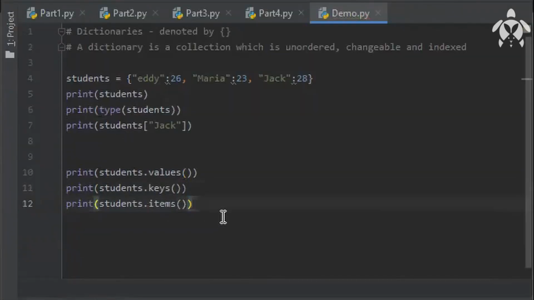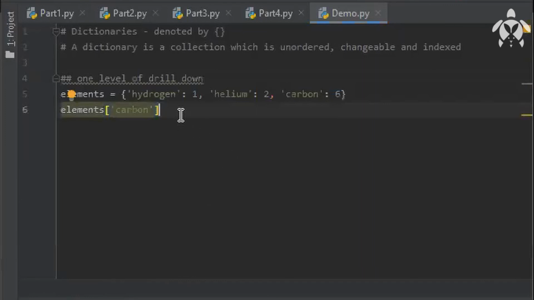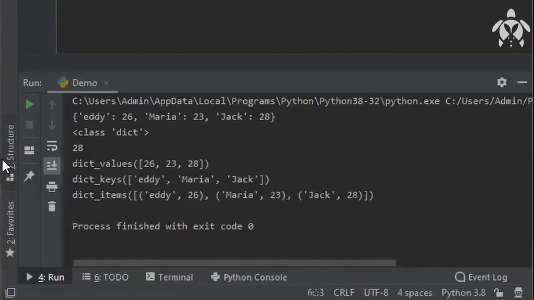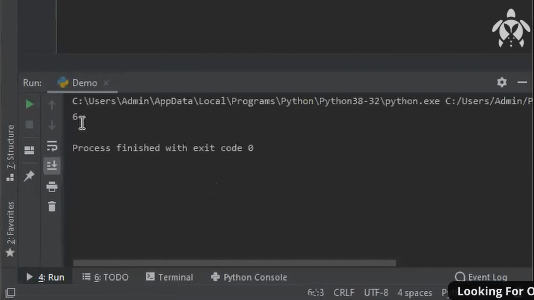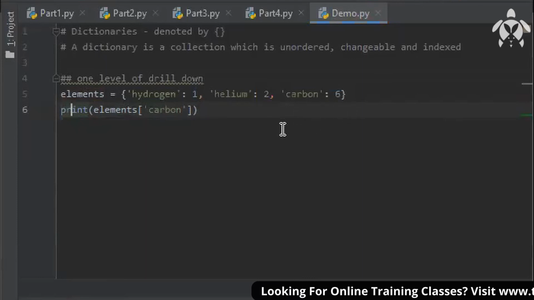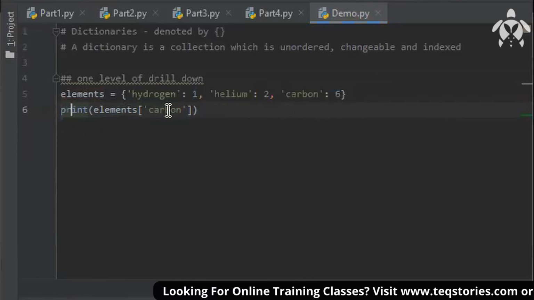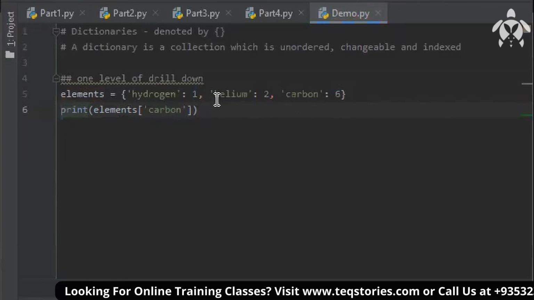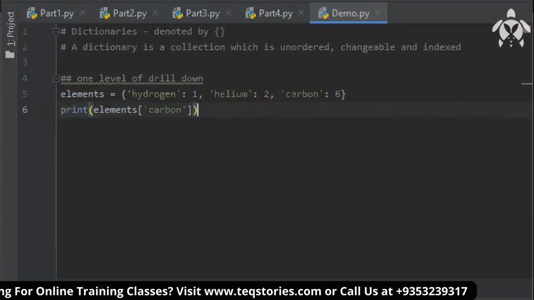You can do a one-level drill down or a two-level drill down. Two-level drill down means a dictionary inside a dictionary. Those are known as one-level and two-level drill down dictionaries. This particular dictionary is known as a one-level drill down. If I run this program, you can see you're getting this output, right? You have a dictionary with the name elements. You have hydrogen as 1, helium as 2, carbon as 6, and you're printing elements and specifying only carbon here. So you're getting the value for the key carbon, that is 6.